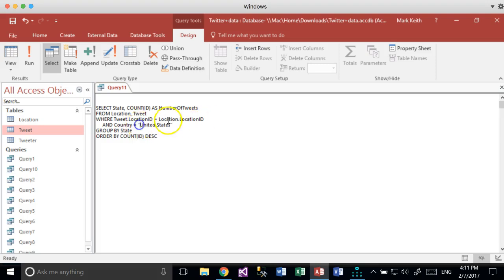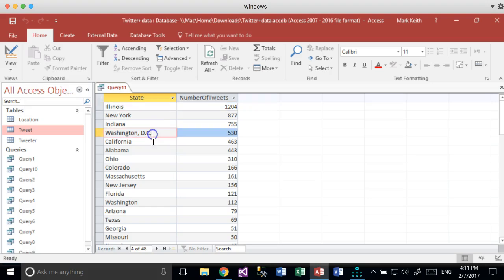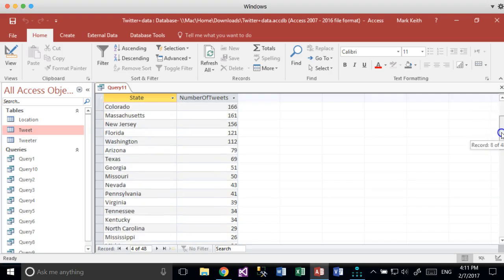My screen is so small. Is that a double quote? Looks like it might be. Okay, let's give that a try. There we go. These are all states or capital. That works. Illinois. A lot of tweeters in Illinois. Interesting. Who doesn't tweet?